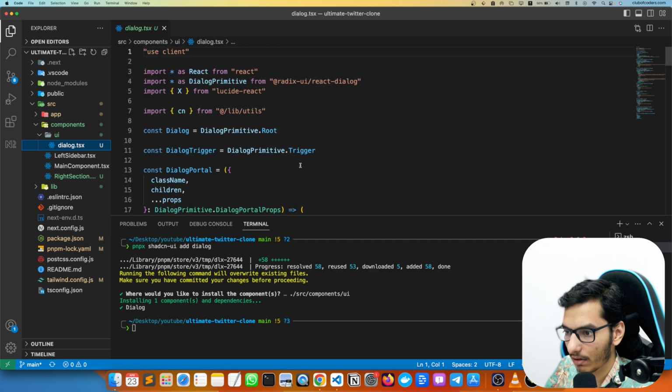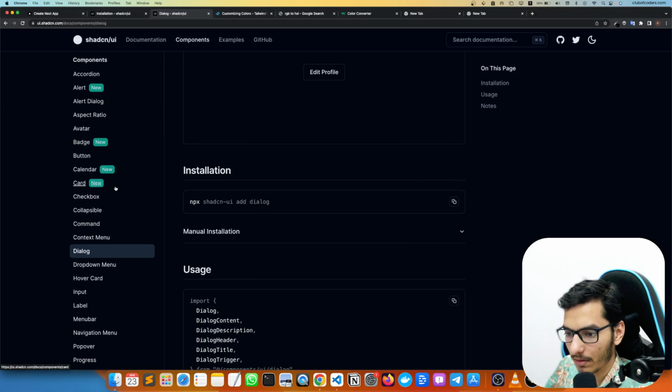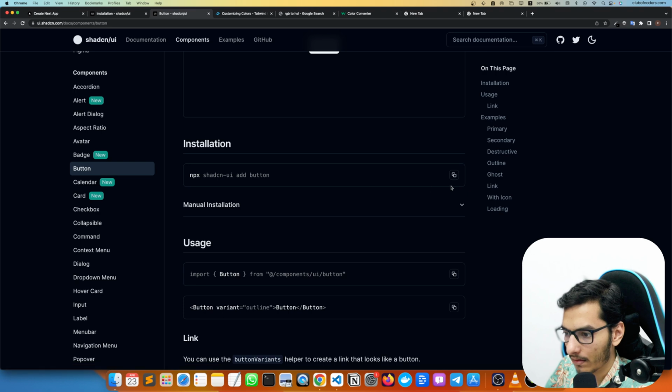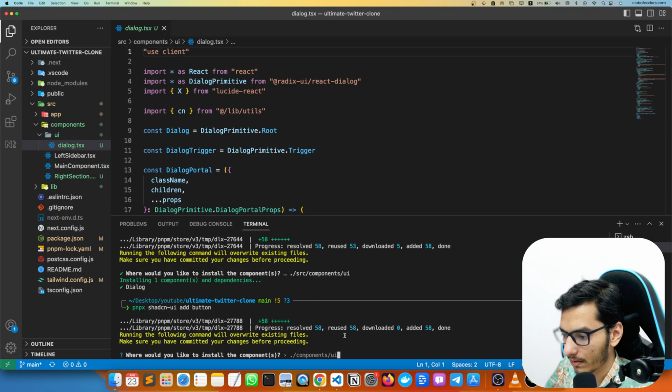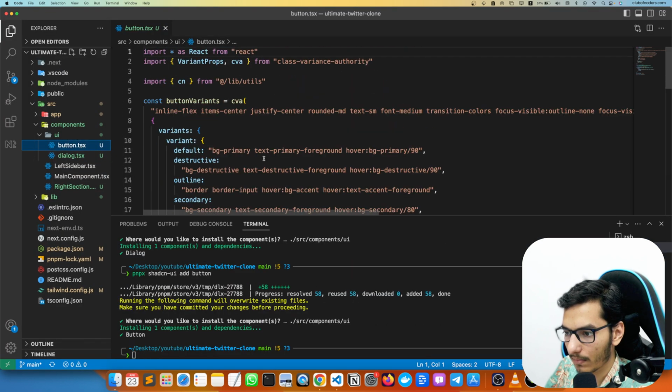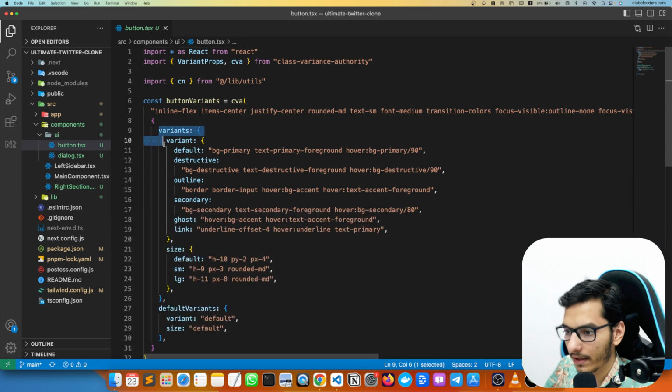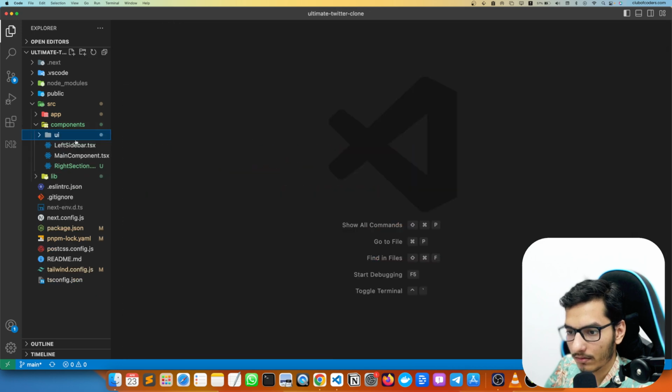Okay, now we need to also install the button, because the button thing we need always. So here is the button. Copy this. Now we have also button. You can see all the variants of the button. That's why we have installed this class variance authority for our buttons. Now this is good to go.